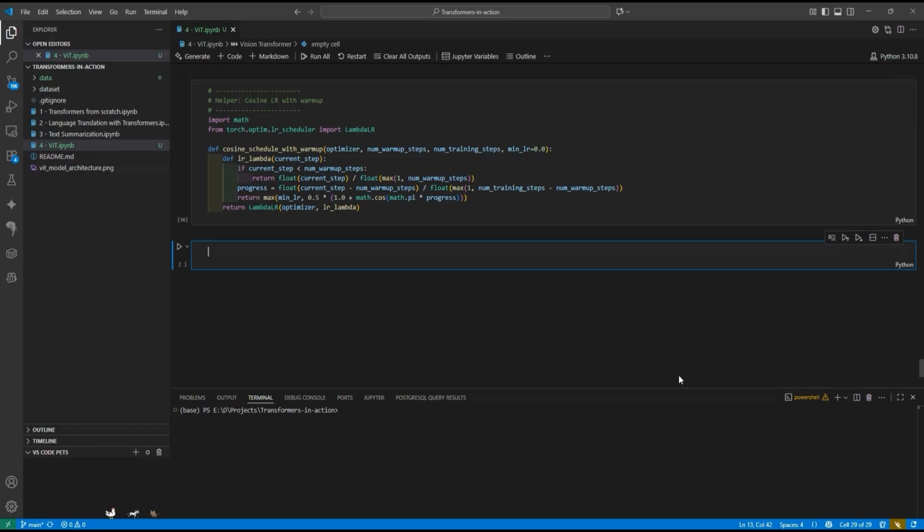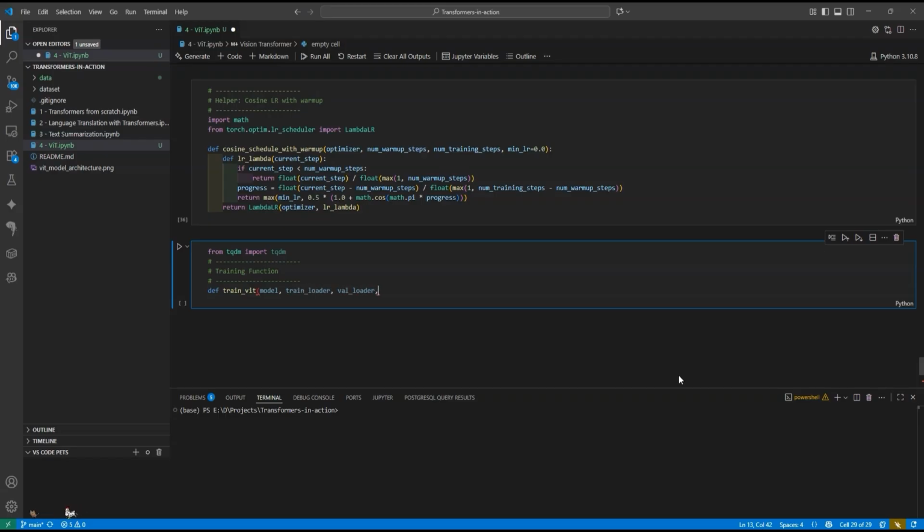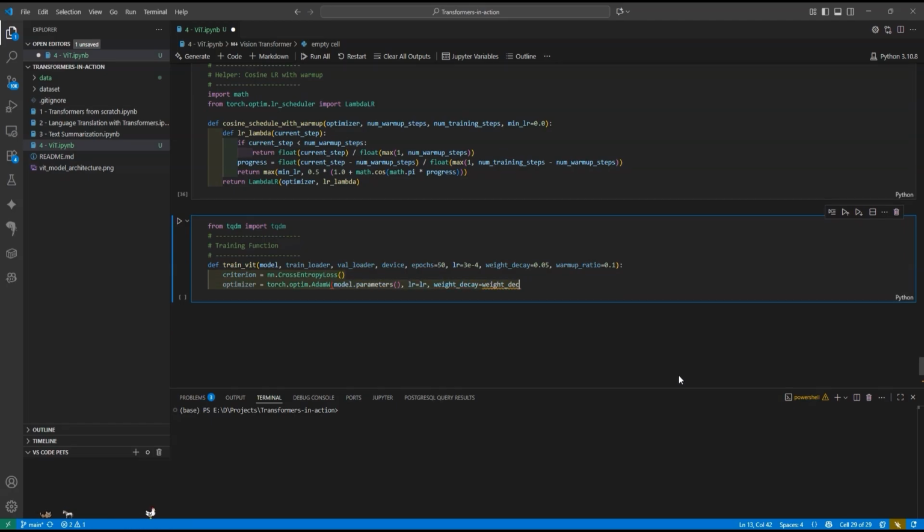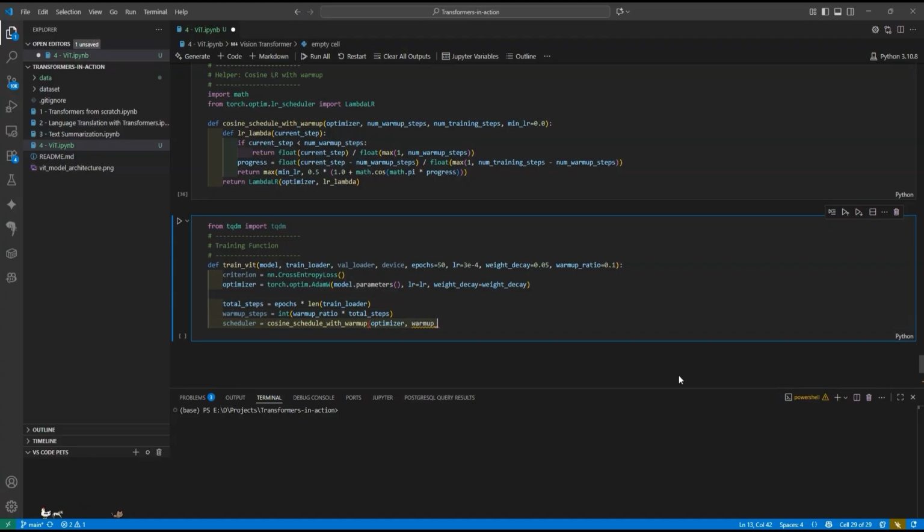Warm-up prevents unstable updates early in the training, and cosine decay helps the model converge smoothly without abrupt learning rate drops. Now make the function to train the transformer. Define a function which takes the model, training and validation set, the device you are using, number of epochs, learning rate, weight decay, and warm-up ratio. Set up the loss and optimizer. We'll use the Adam optimizer with weight decay. Make the optimizer gradually increase the learning rate for the warm-up steps, then decay it with the cosine curve.